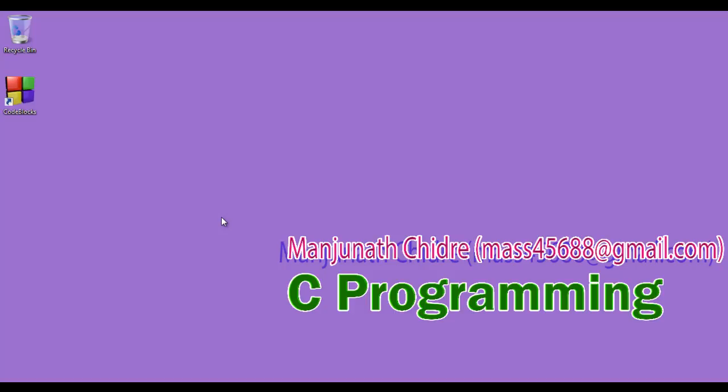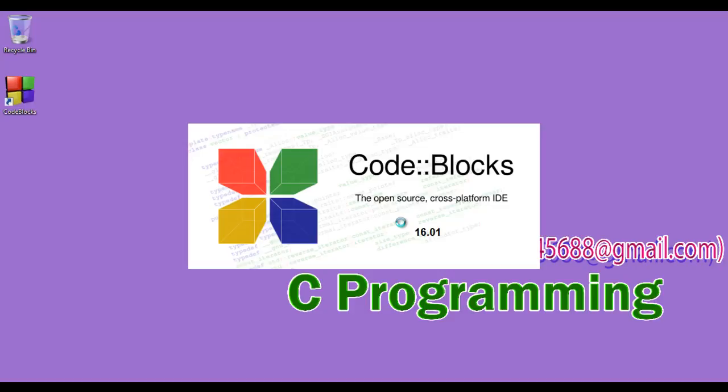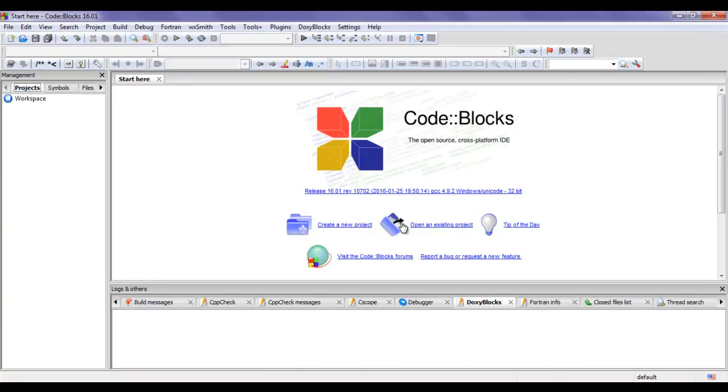Once you install CodeBlocks on your computer system, you find a shortcut for the CodeBlocks software on the desktop. To launch the CodeBlocks IDE, you just need to double click on the CodeBlocks shortcut. If I double click on it, you can see that the CodeBlocks IDE is getting launched. It is giving you some information that CodeBlocks is the open source cross-platform IDE. You can see that the IDE got launched.